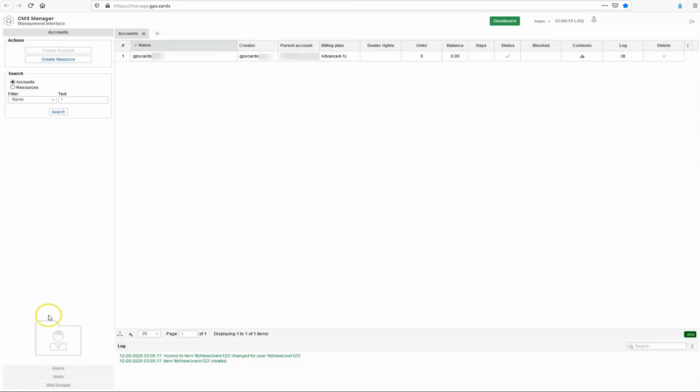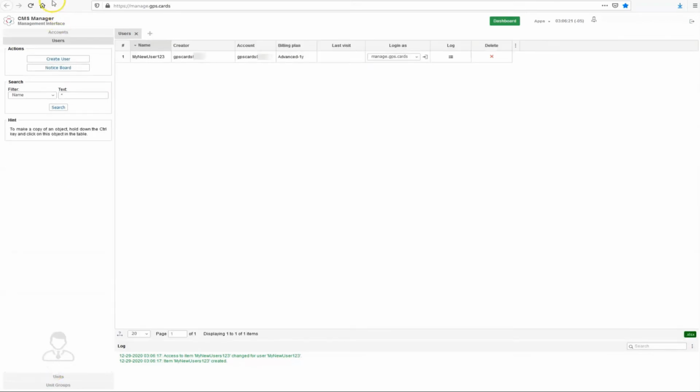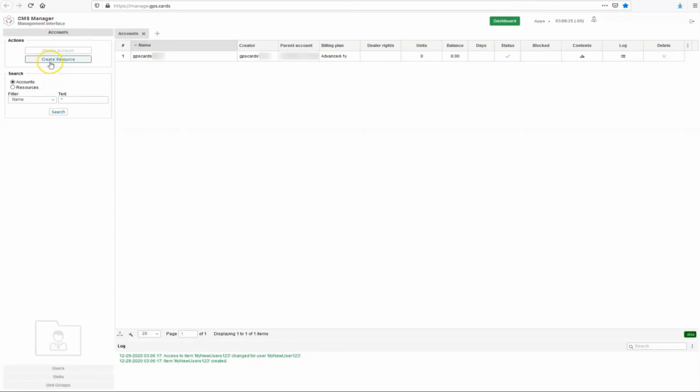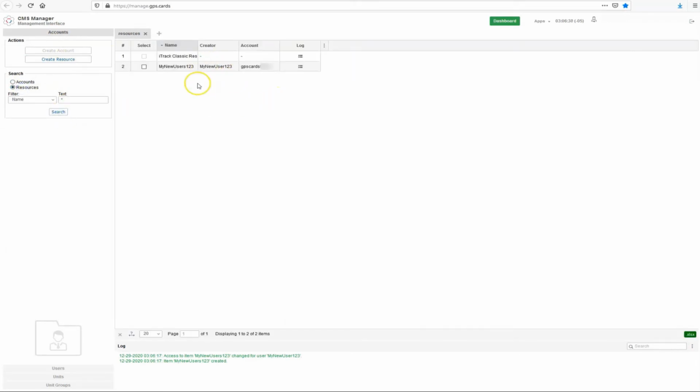Now you won't see it yet. We'll probably have to click away and then click back, and then click under resources and do a search. And you will see resources here for this user. So now this user has its own resource.